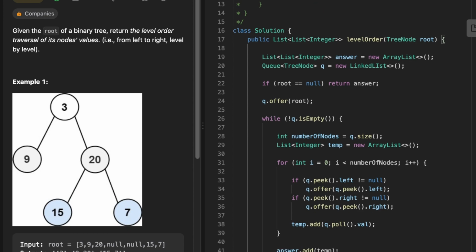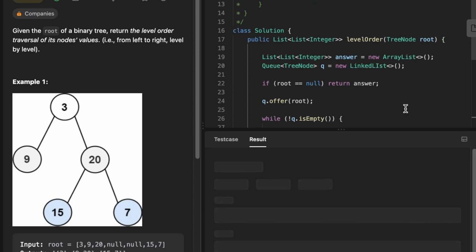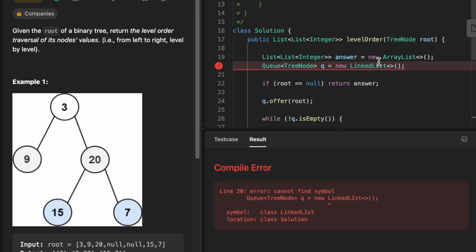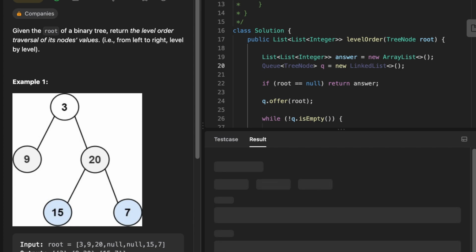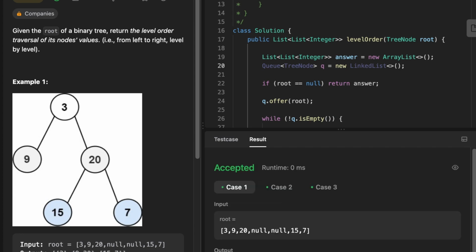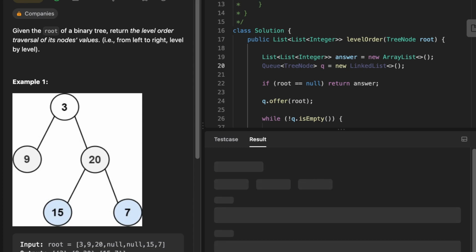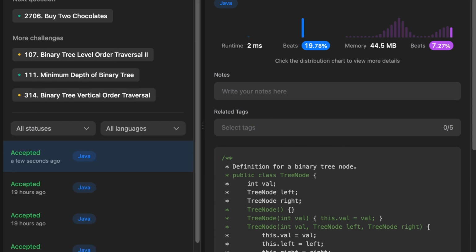So this is it. Let's try to run it. Yep, and let's submit. So it's successful, and this is how you solve this question.